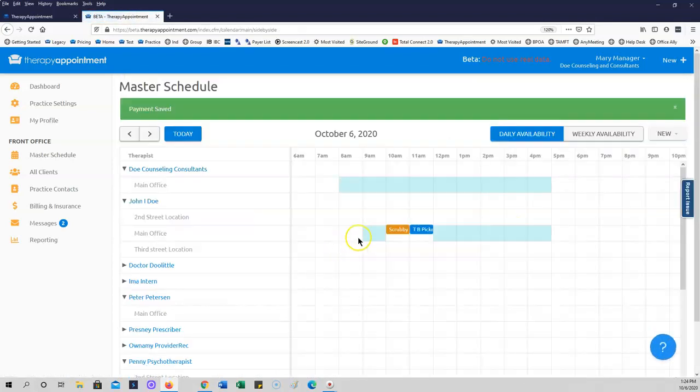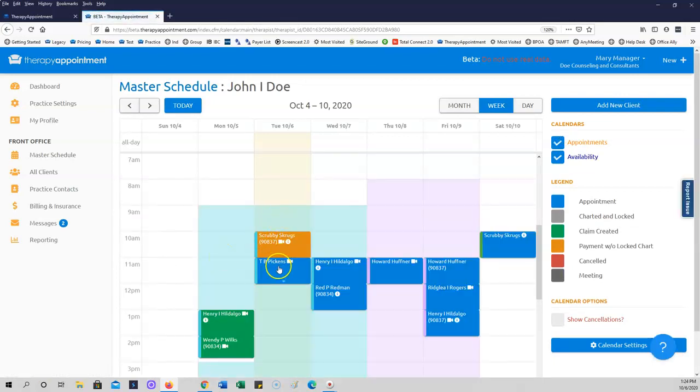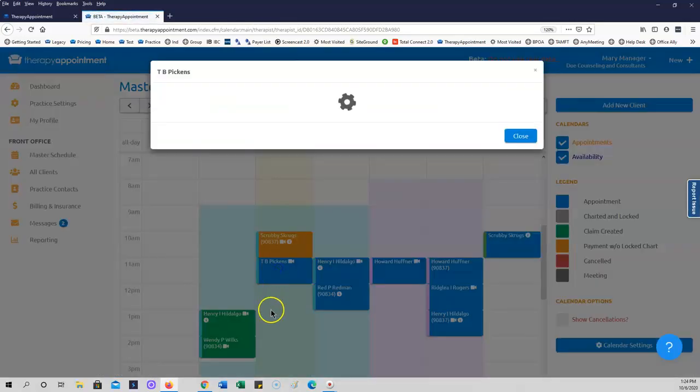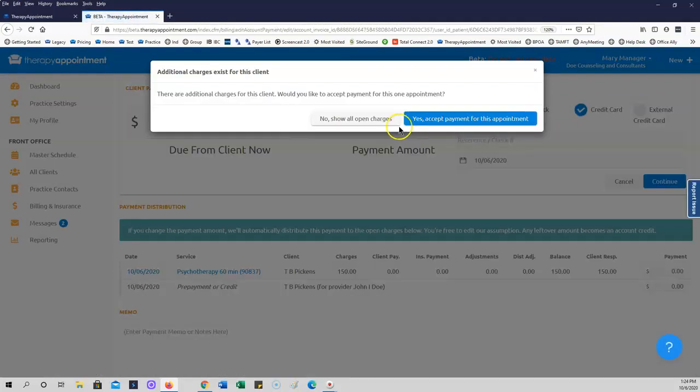Okay, so there we go, and Scrubby turned orange, and that indicates to me that I've collected his payment from him today. Okay. So let's take a look here, and I'm going to go to John's schedule. I could do the same thing right from his schedule. I could click on the patient, I could click accept payment, and I can go through that process.